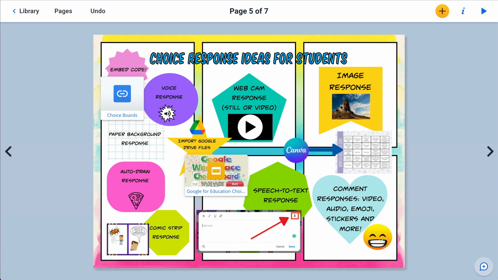Image responses, because you can insert images, and images can be really, really powerful. Maybe the image itself is a response. Maybe it's a writing prompt. Maybe they're annotating on top of the image. There are so many things they can do. And let's add some more.